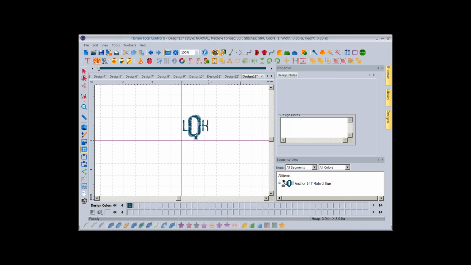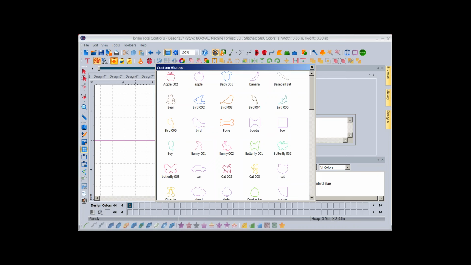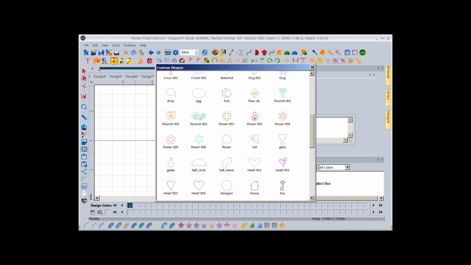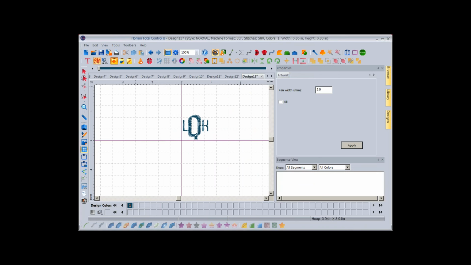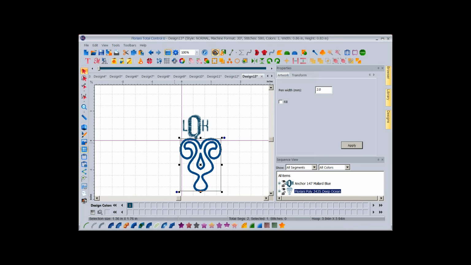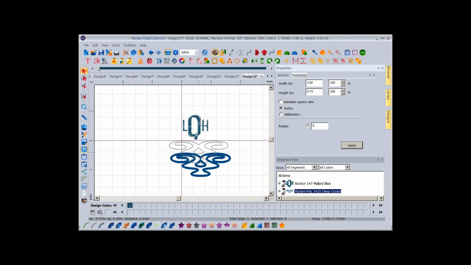Now maybe I wanted to add something to it. So I could come up here and come to my symbols, and I could look around and find some kind of, I don't know, let's pick this flourish. Now I could come in here and transform this flourish. I could make it smaller. I might want it 2 inches wide, but I only want it, I don't know, 3/4 of an inch tall. So I can distort this to give me some kind of pretty artwork put under it.